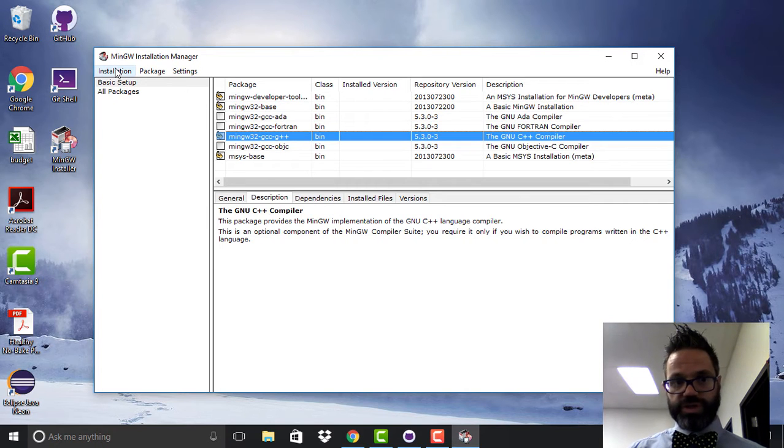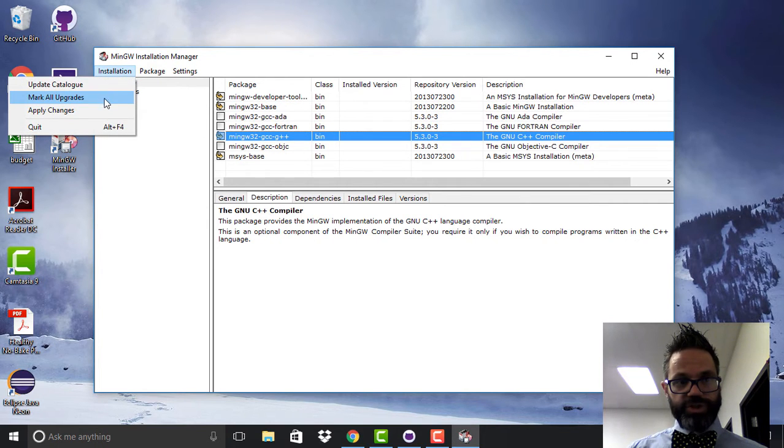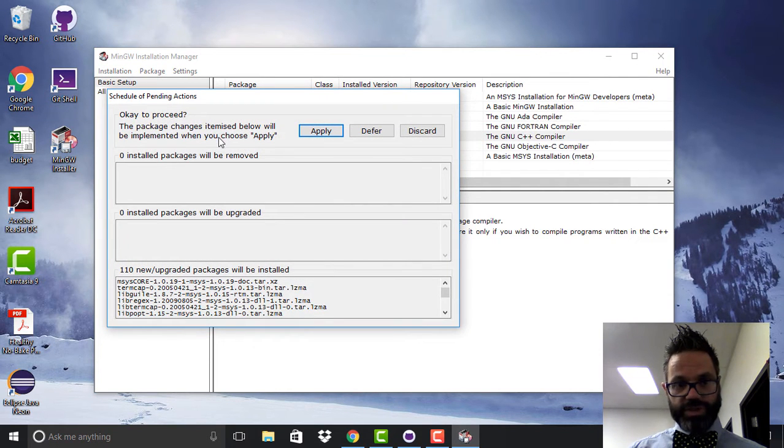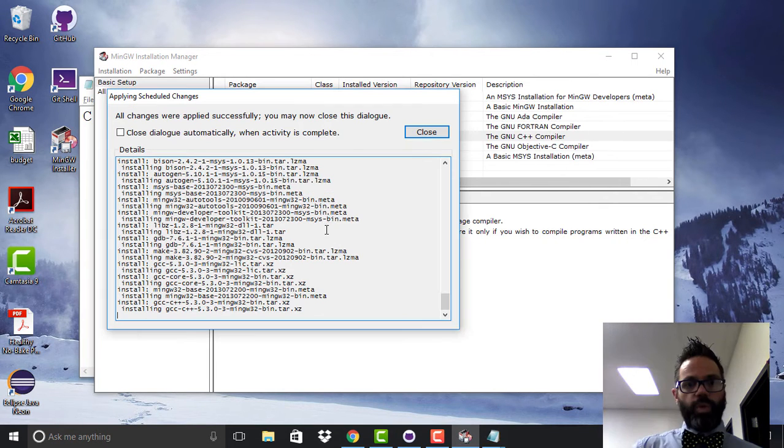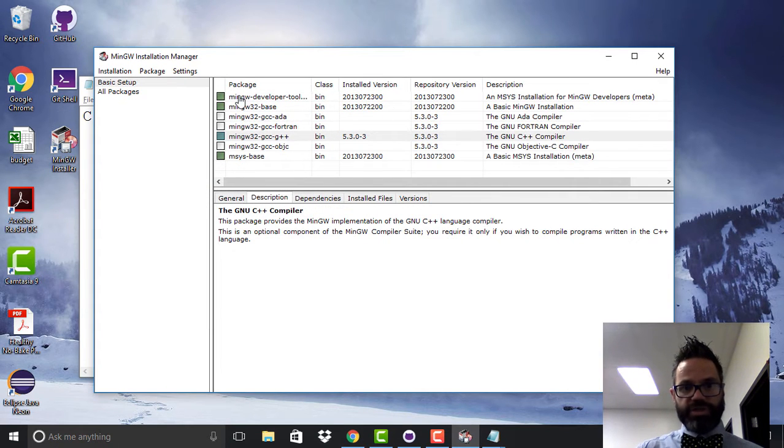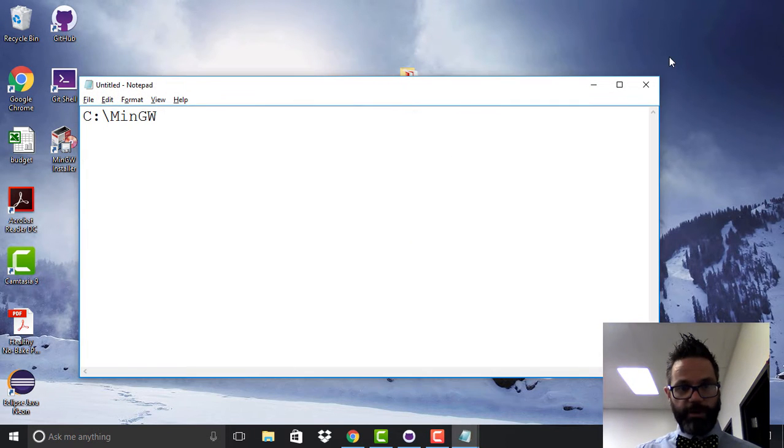We then go over to the installation drop-down menu, and we choose to apply changes, and it's okay to install. We're going to install 110 new things, choose apply. Takes a bit to have that happen. Once the download has finished, you want to just press the close button. We've installed again the developer tools, the base, the G++ compiler, as well as the msys base structure for that. We can also go ahead and close our MinGW installation manager. We're done with that for now.